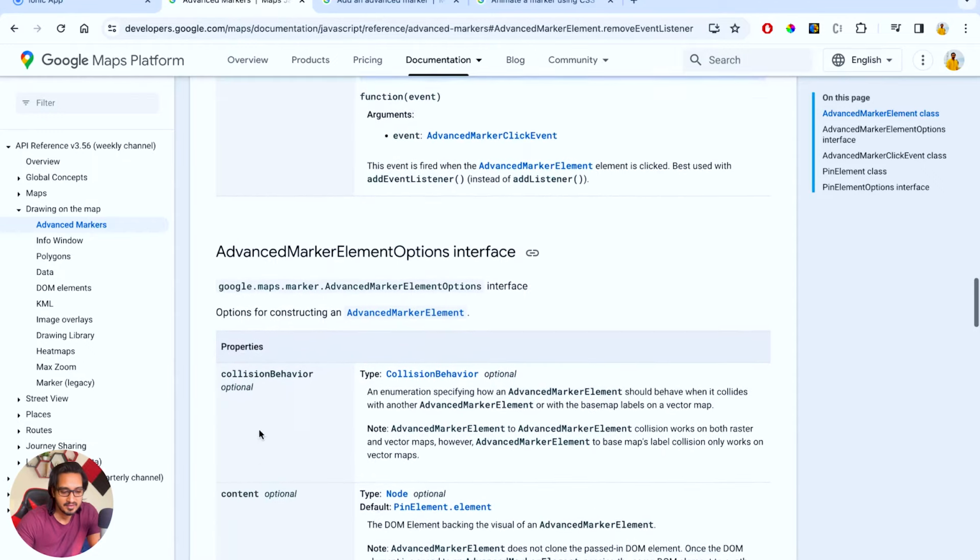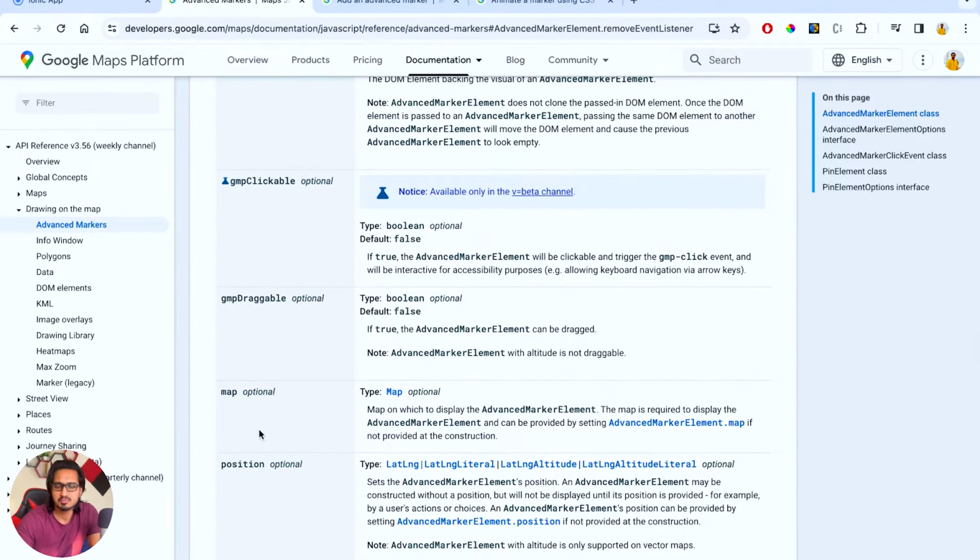So a lot of things are available in the documentation properly. You can simply check it out, and you can simply search on the internet regarding advanced markers of Google Map. You will get these links there. This is the official documentation of Google, which I am already watching. And yeah, what's the next one?